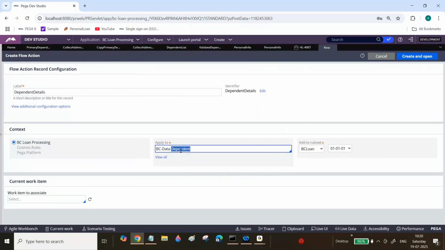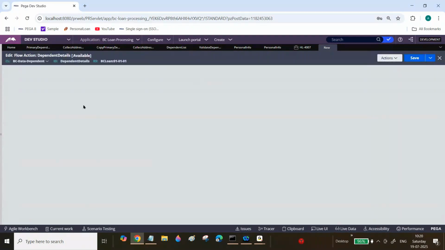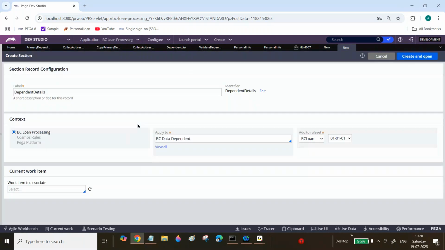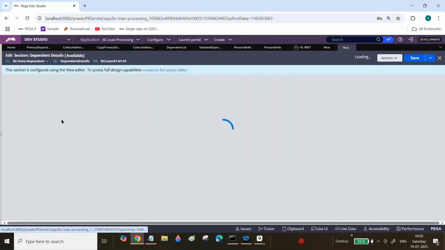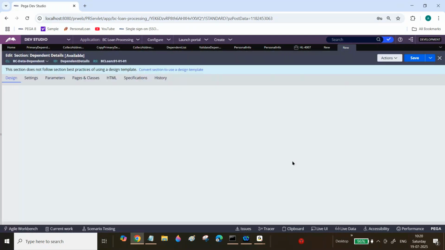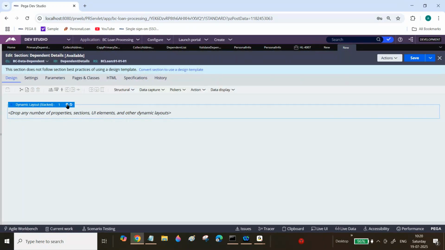I'm creating the flow action in my page list context class, and again I'm creating a dependent details section, in a data dependent only. Now you can include the properties. We will map the properties.